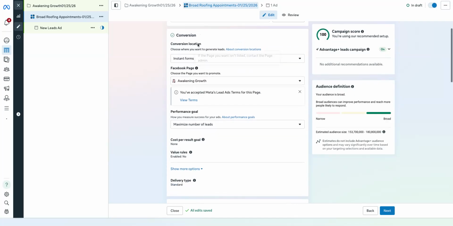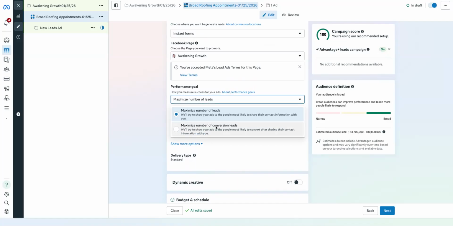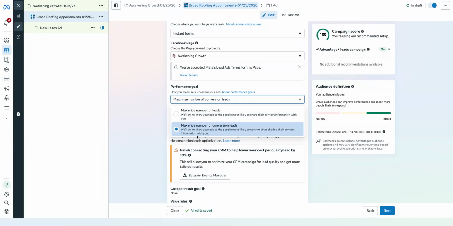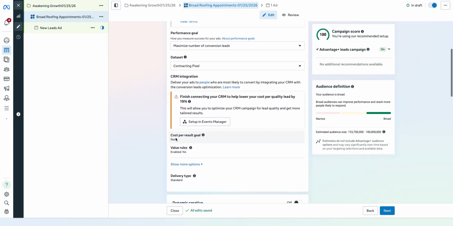So we have the page, we have the instant forms. Now for performance goal, we want to maximize the number of conversion leads. This is going to help with quality. Just based off the definition itself, we'll try to show your ads to people who most likely convert after sharing their contact information with you. This is going to help so much with lead quality. We want quality, not quantity. For CRM integration, depending on your CRM, whether you're using Job Nimbus or Lead Conduit or whatever it might be, you can set that up here. Just establish a quick and easy API or a webhook in the automation, and then you'll be set.